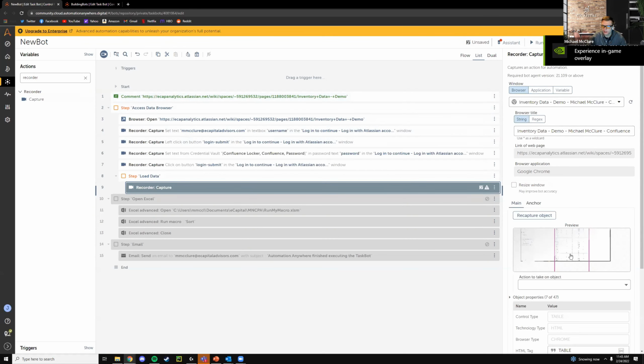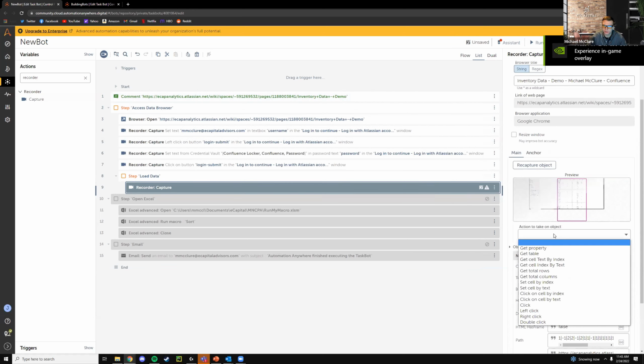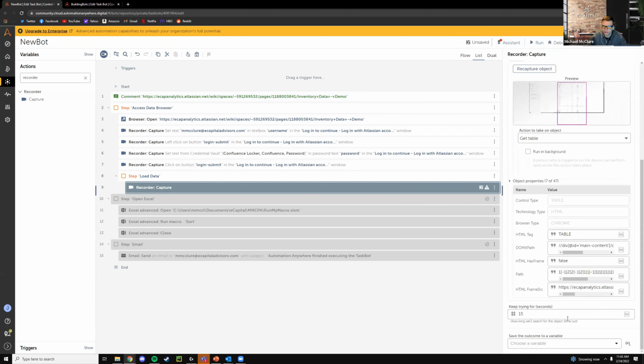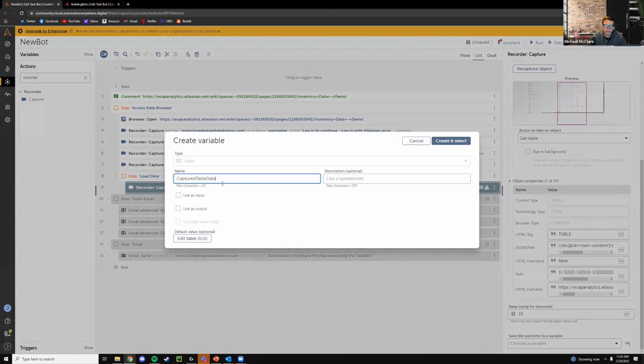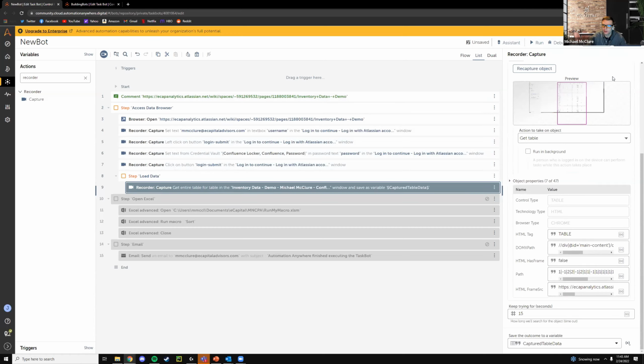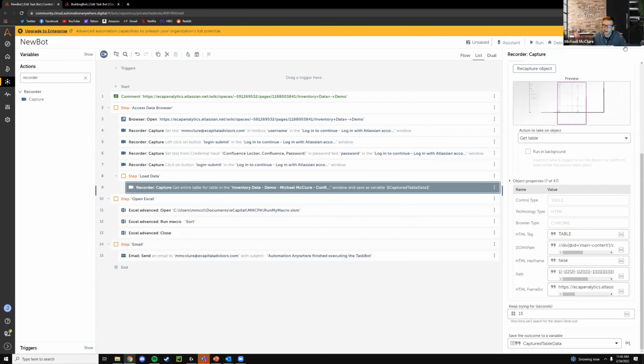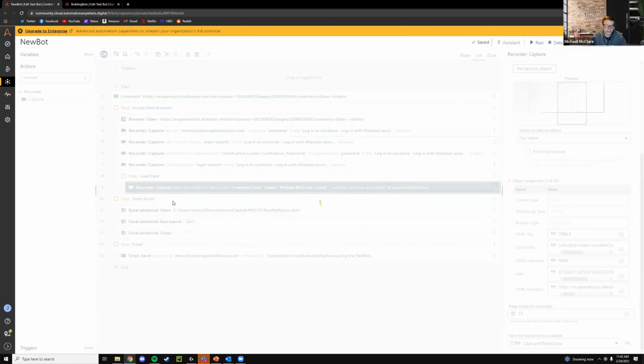Well, see, as I clicked on this table, it automatically detected this was a table element. So I'm going to say, get the table, the entire table, and save it to capture data table. Just like that, we're able to extract that data. So let's enable these Excel actions now, because we want to load this in.